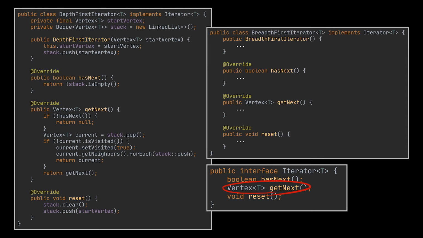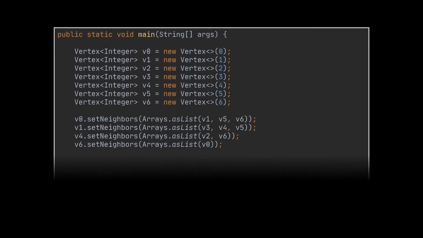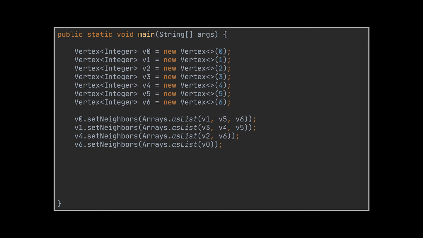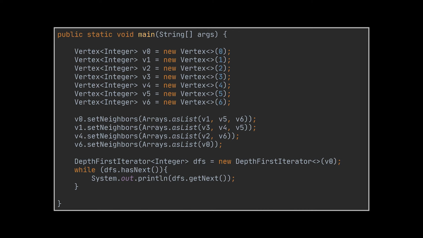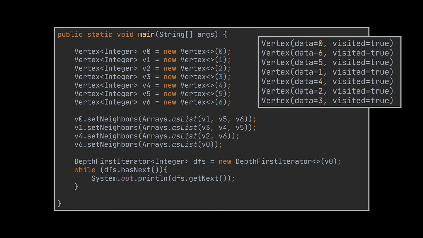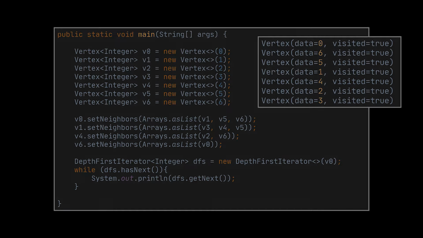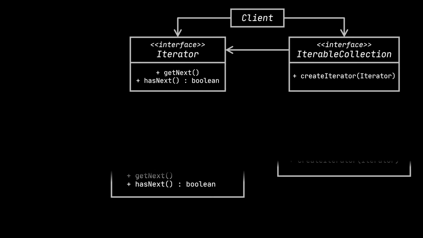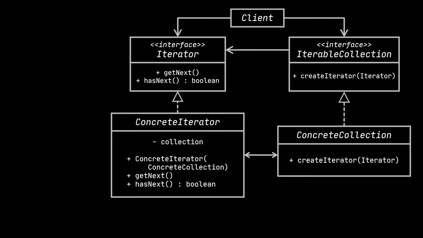Now, to test our code, all we have to do is create a bunch of vertices, assign their corresponding neighbors, then pick the iterator we want to use and invoke the methods we just implemented. When we run this piece of code, you can see that the output we obtain is a depth-first search traversal as expected. Let's go ahead now and take a look at the structure or class diagram of the iterator design pattern while relating it to the graph traversal example we just implemented.